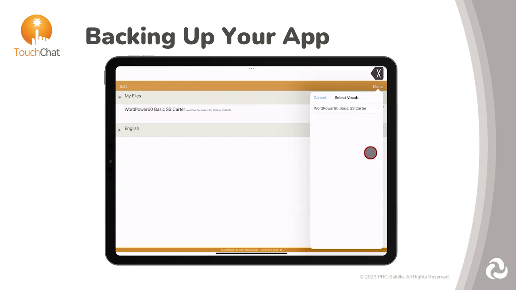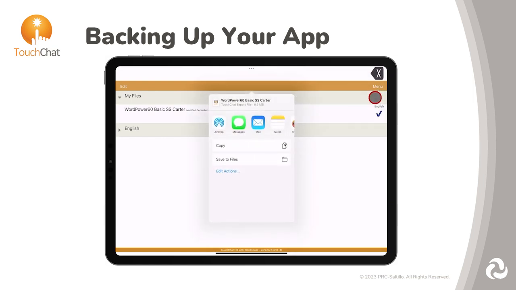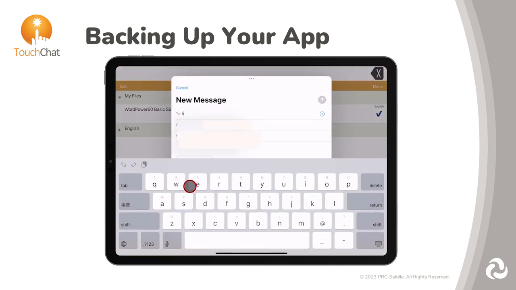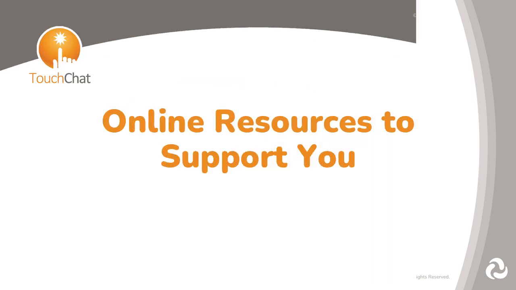Here are the steps to export and share. Scroll to find your customized vocabulary file. Review or change the file name. Then select Done. Next, scroll through the options and select where you want the file to be shared to. By selecting Email, you will be prompted to enter an email address to send it to, and TouchChat will attach a copy of the vocabulary file to that email. When the email is received, save the attached backup on your desktop, another iPad, or a USB drive.